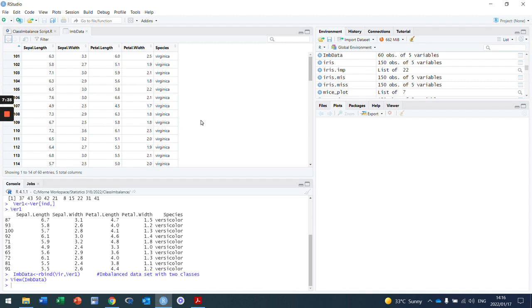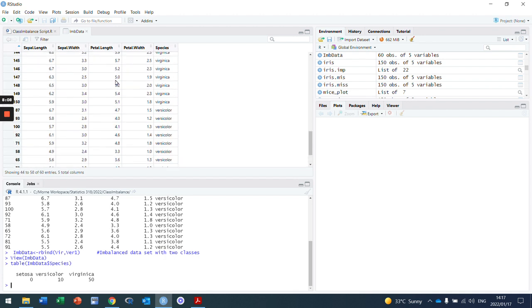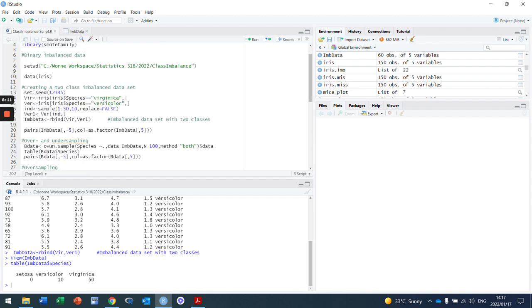That's our ratio of the species. We can quickly create a table. If I say table imbalance species, notice there's 10 and 50. There's no setosa. So it's only this data set that we are going to work with. Okay, imbalance data. Let's make a pairs plot.